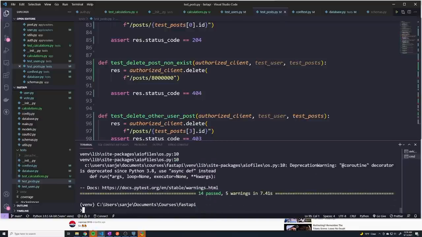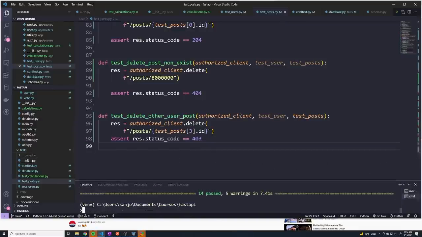And it looks like that successfully passed. And so that one's good. And that pretty much wraps up all of the delete tests that I want. And then in the next video, we'll take a look at updating posts.